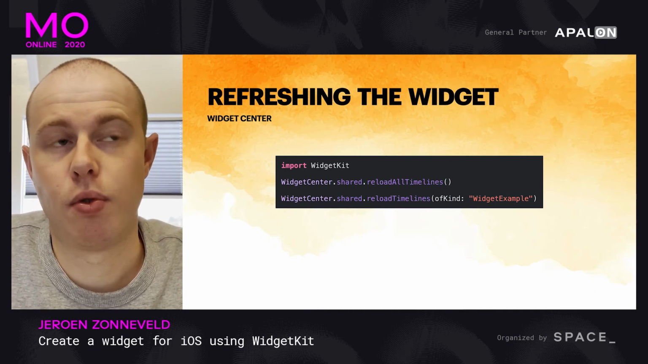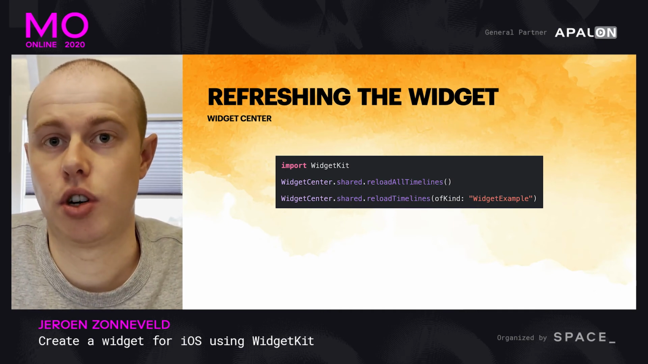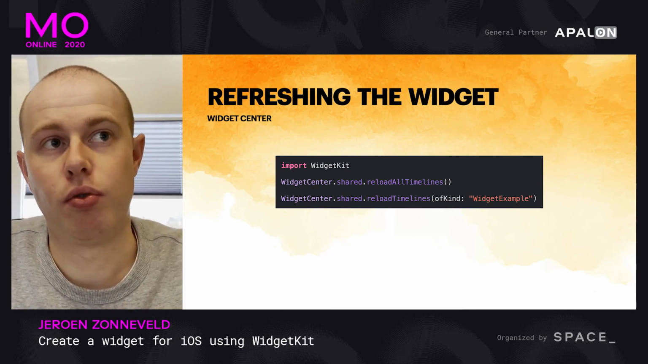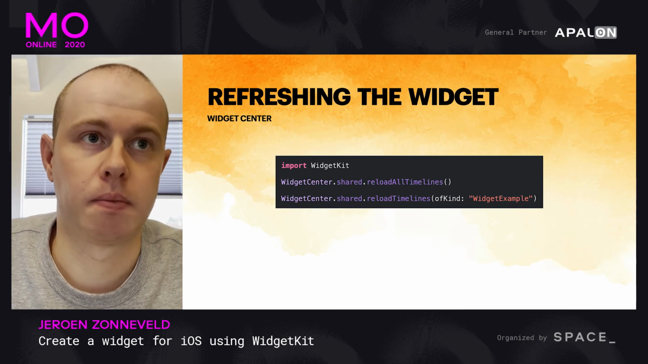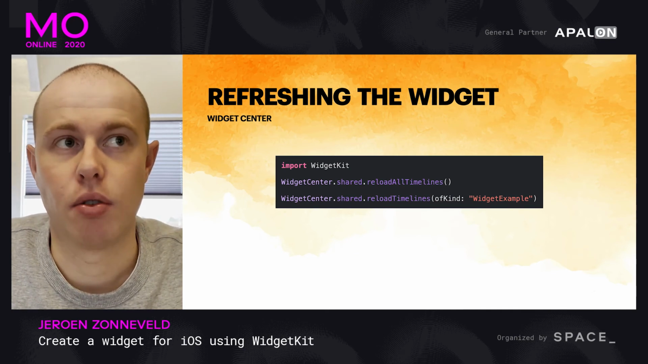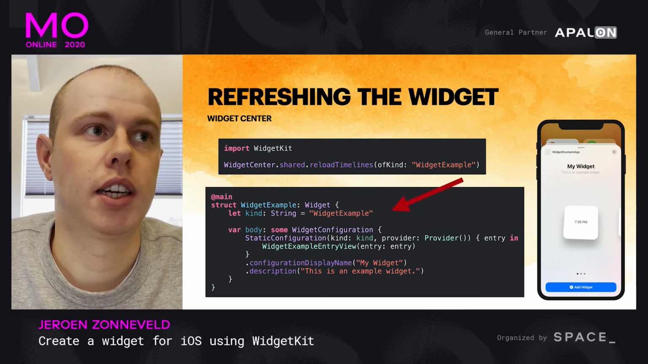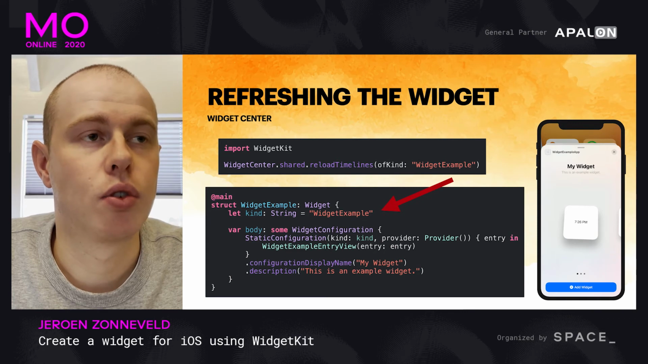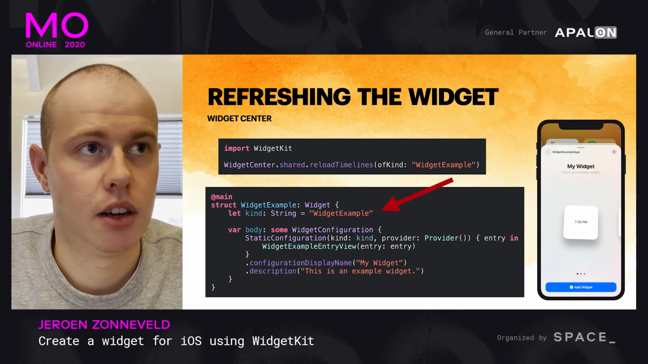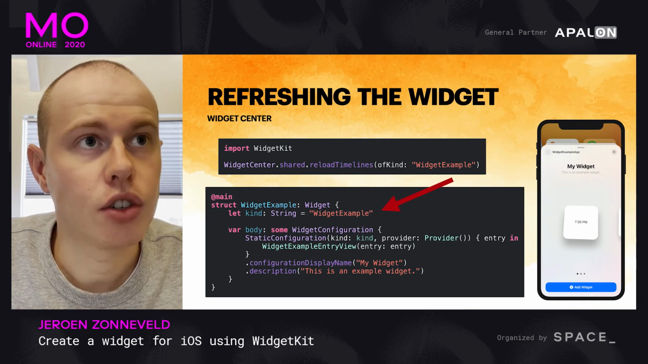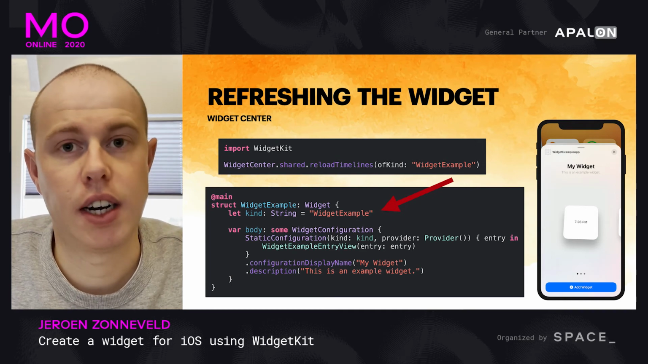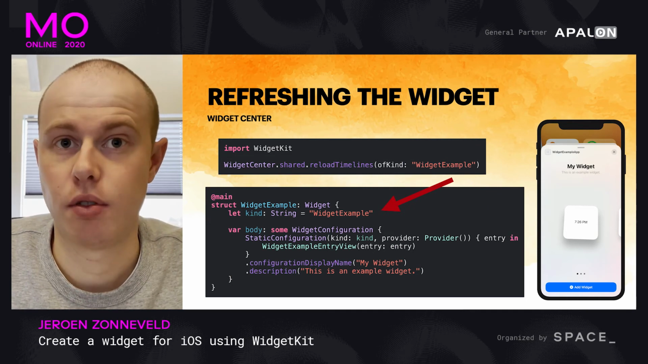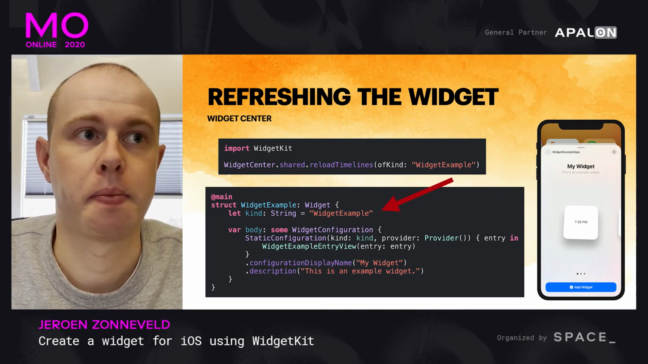So for example, when someone removes or adds an activity inside my app, I'm able to reload only that specific widget in my code. The widget configuration contains the widget example string, that unique identifier, and when I want to refresh my widget, I'm able to. So you have to be sure those names are the same.